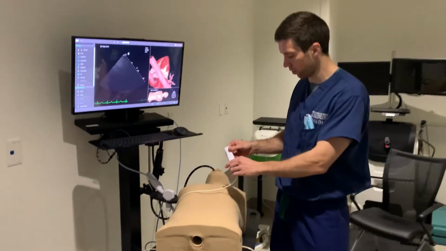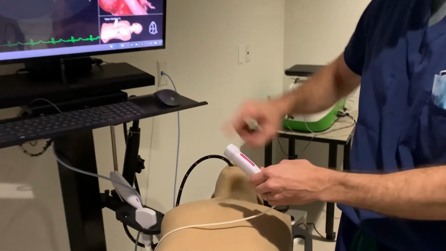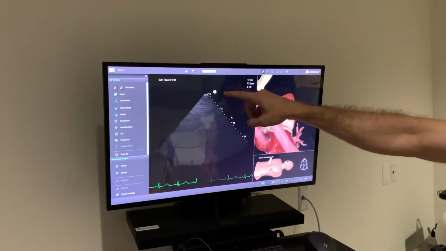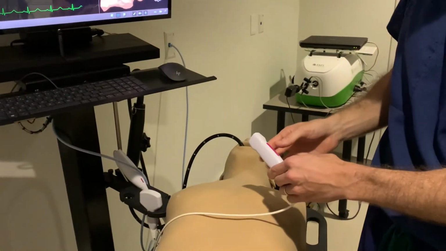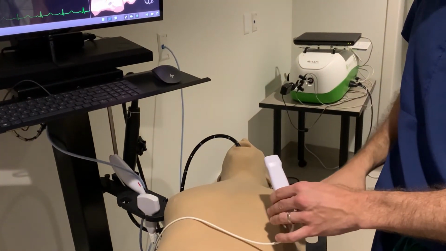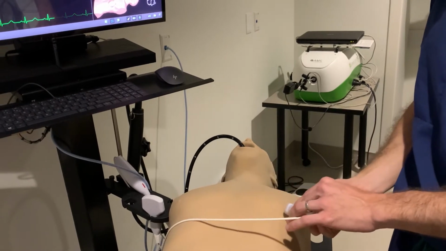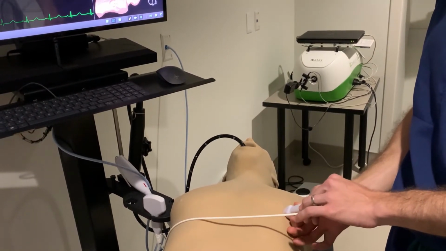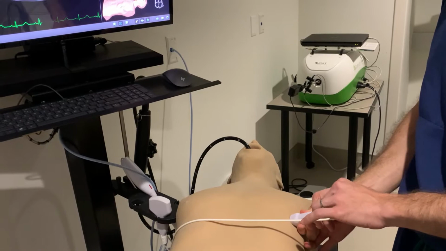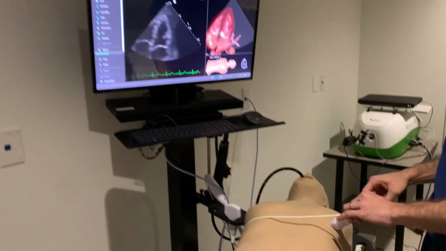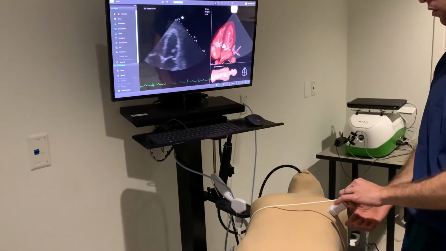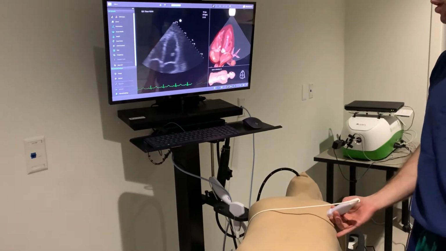So again, we have our ultrasound probe here. Here's our indicator that lines up with the dot on the screen. I'm going to take my indicator and probe, and I'm going to try to find the apex of the heart. So a lot of times that's the mid-clavicular line, often just below the nipple, and the indicator is pointed towards the patient's left. So this is where I landed here.